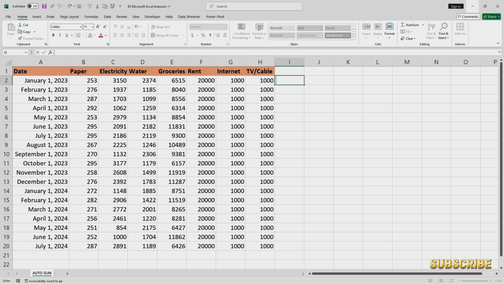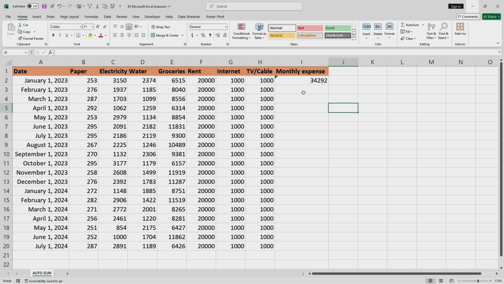To find out the monthly expense, I can simply use the formula SUM, open the bracket and select the range of cells, and I'll be able to easily find the total for the monthly expense. So this is my monthly expense. This is one way of finding the monthly expense.